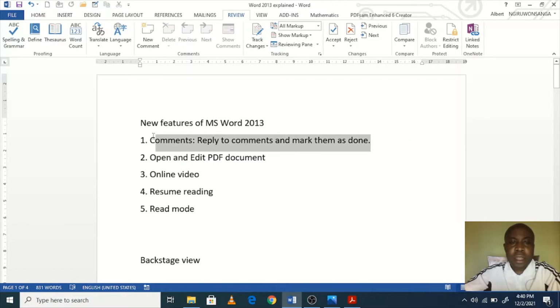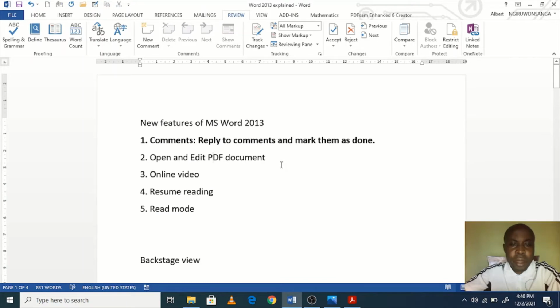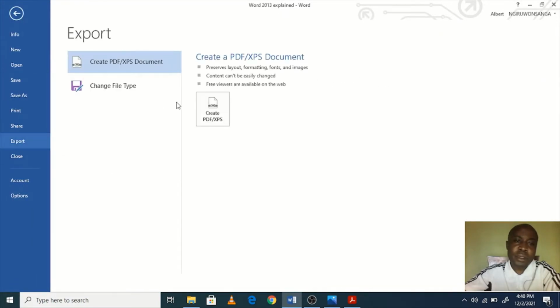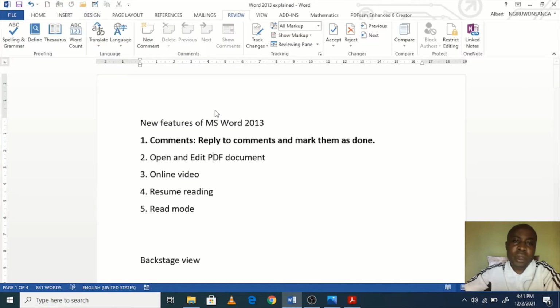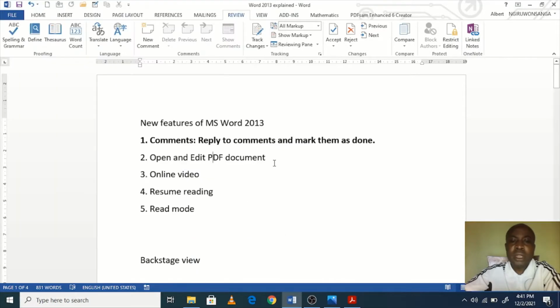Now, after explaining this, we can also see how PDF documents can be opened and edited in Word 2013 version. So first of all, we are going to save this document as PDF. So we go to File, then Export. We click on Create PDF. Of course, the file type is immediately becoming PDF. Then Publish, like this.